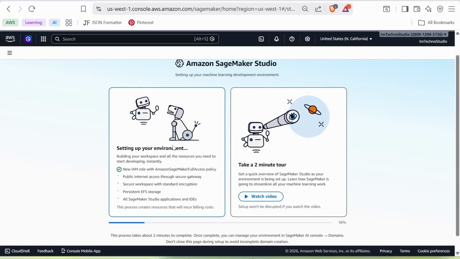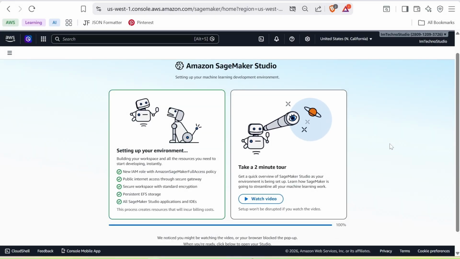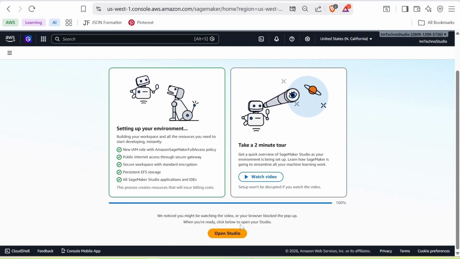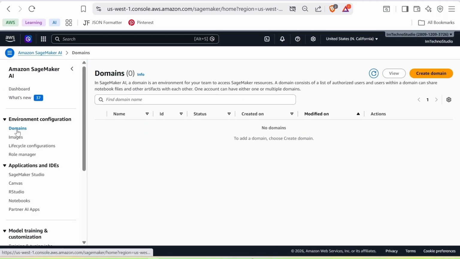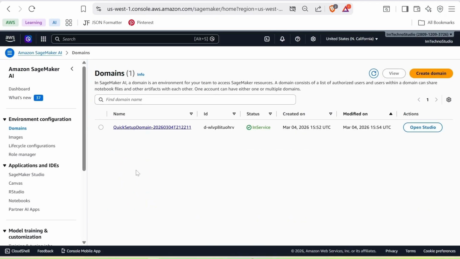While this setup is running, you may see an option to take a quick tour of SageMaker Studio. You can explore it if you like or simply wait for the setup to finish. As you can see, the domain has now been created successfully. In the left navigation, click on Domains. In simple terms, a SageMaker domain acts like an environment where we can access and manage SageMaker resources, including tools like SageMaker Studio and Data Wrangler.